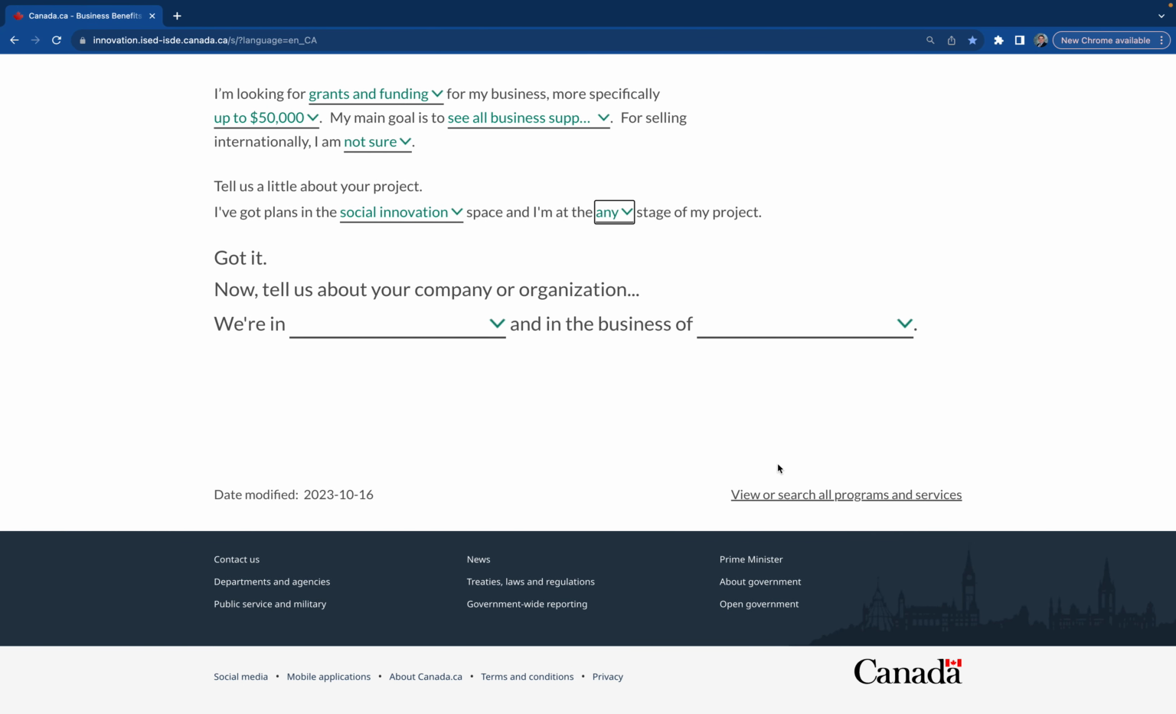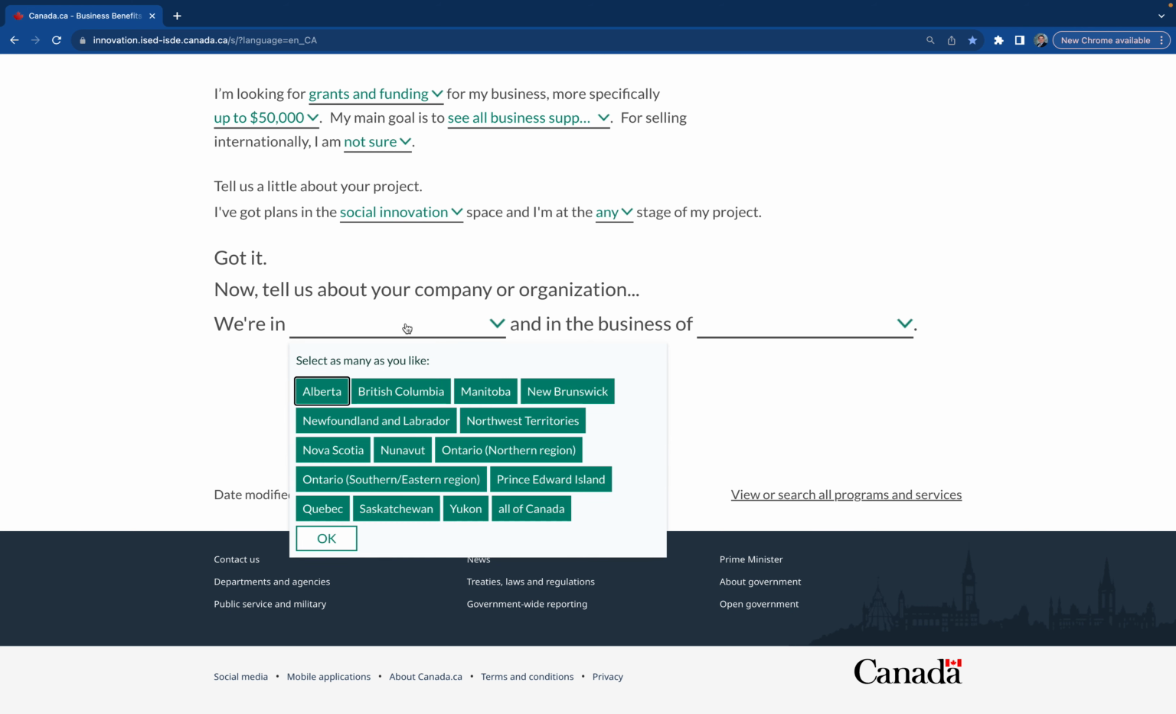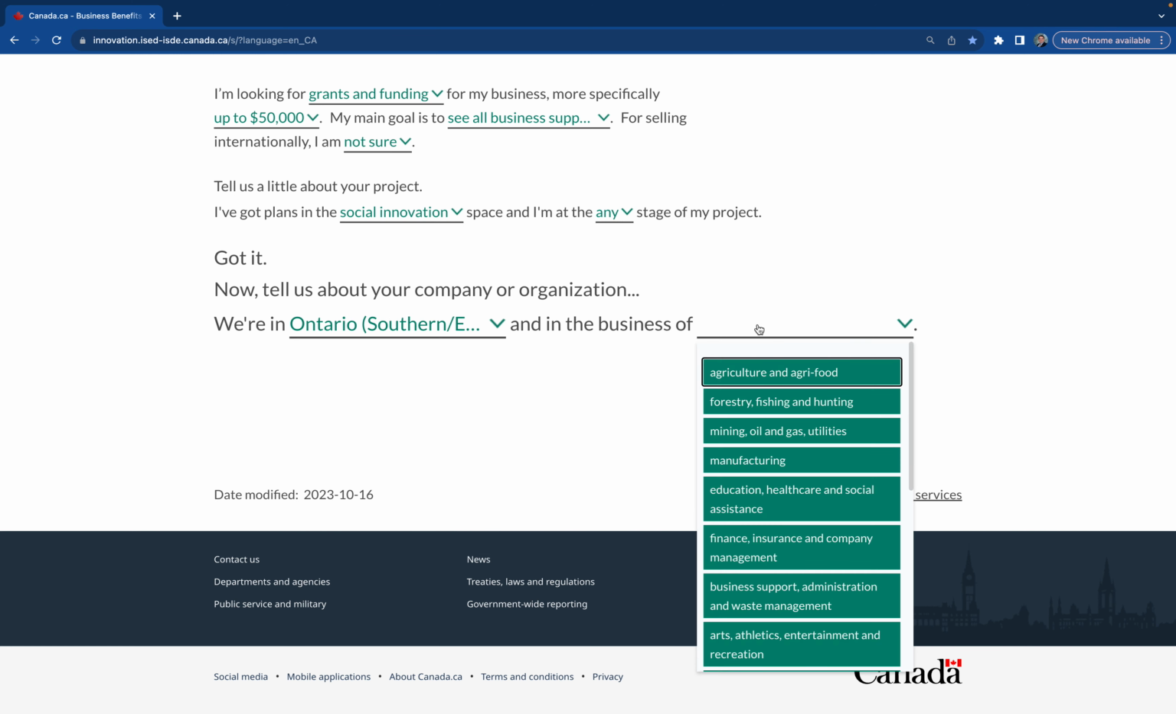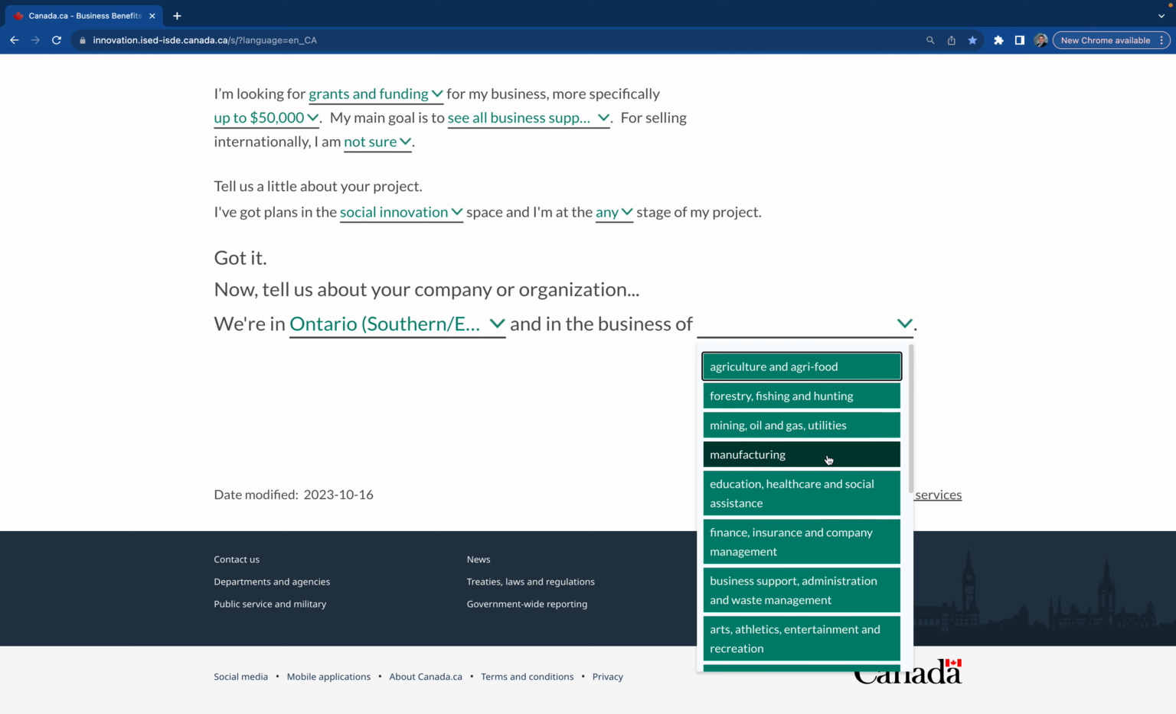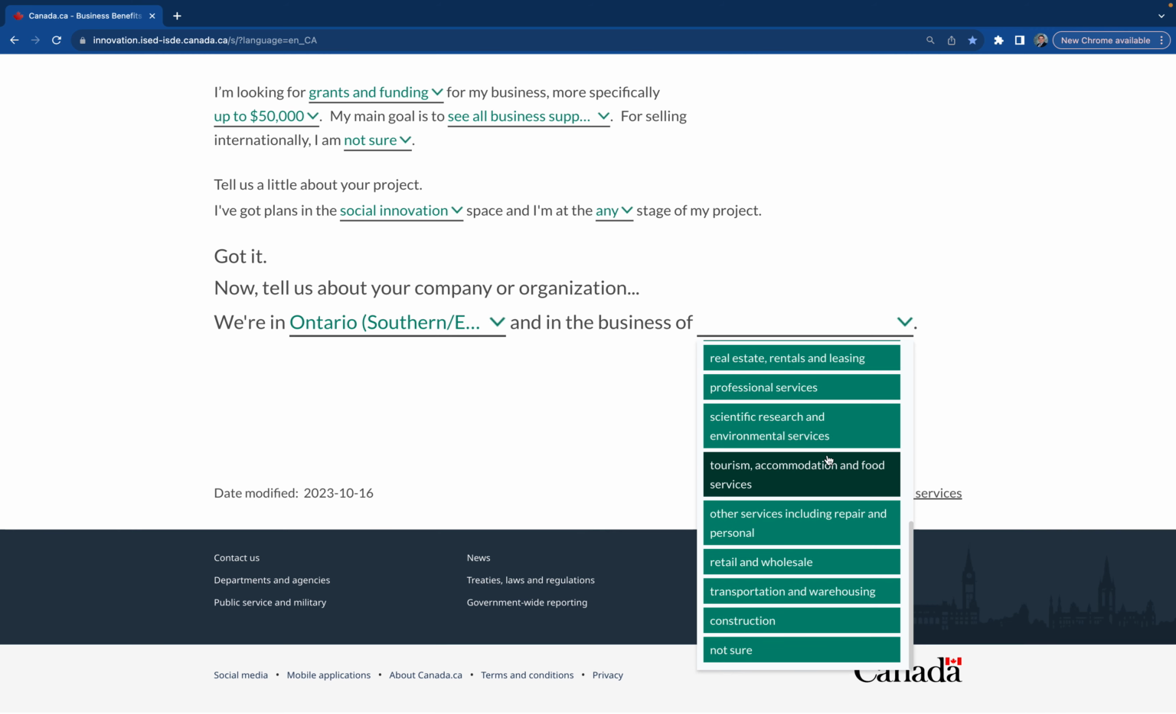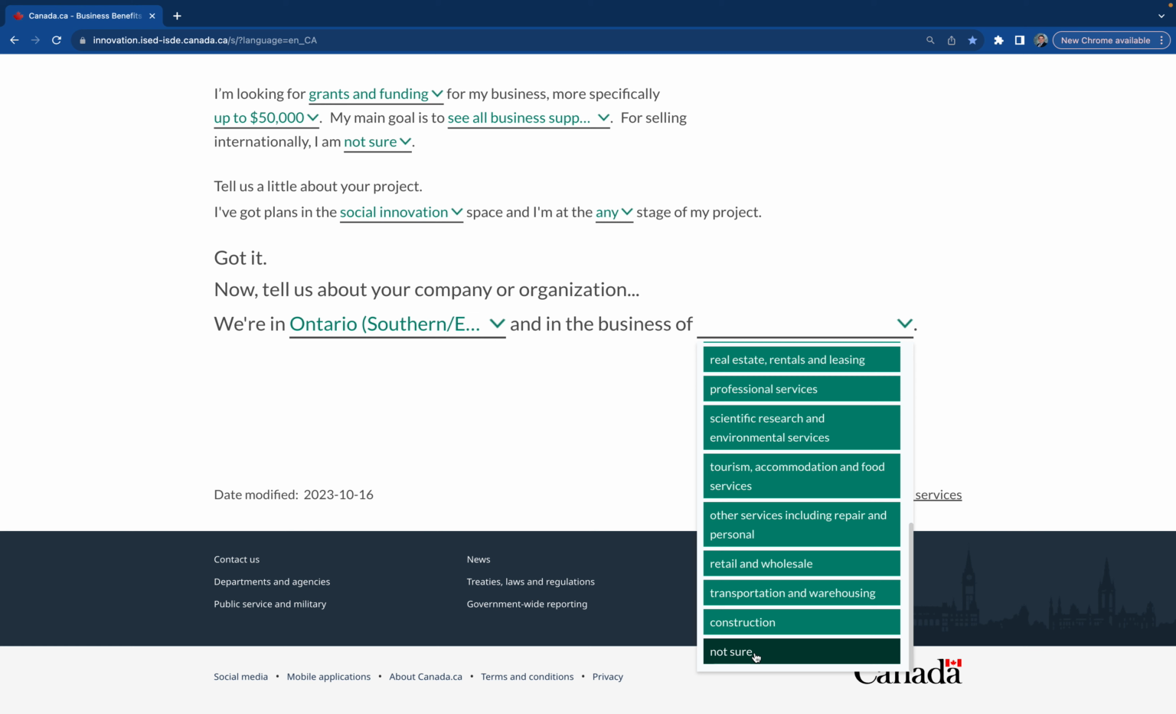So let's go back to the filter. Let's say we are looking for opportunities in southeastern Ontario. You can also choose all Canada. If you choose Ontario, it also lists the federal grant opportunities. So it doesn't limit you, but if there are opportunities for specific provinces, it doesn't show them to you.